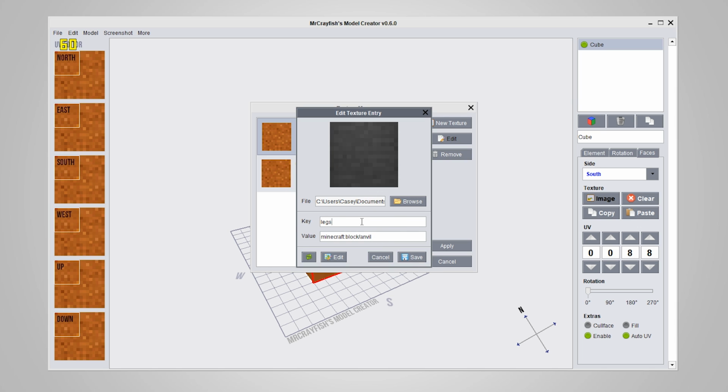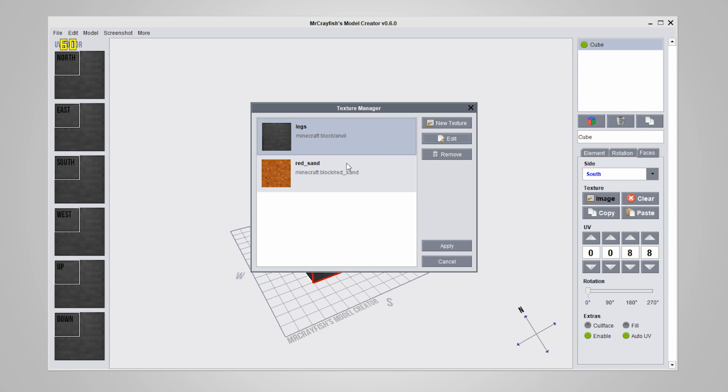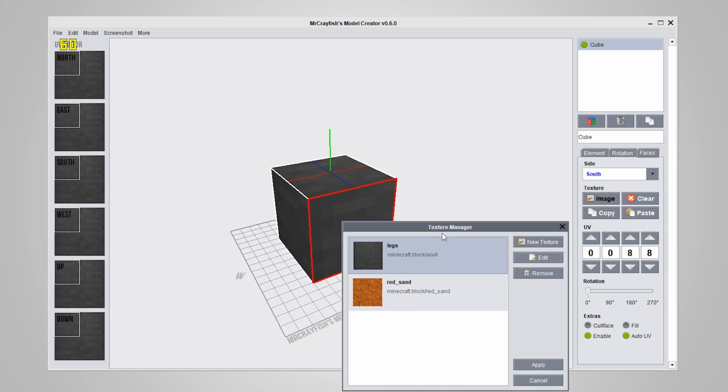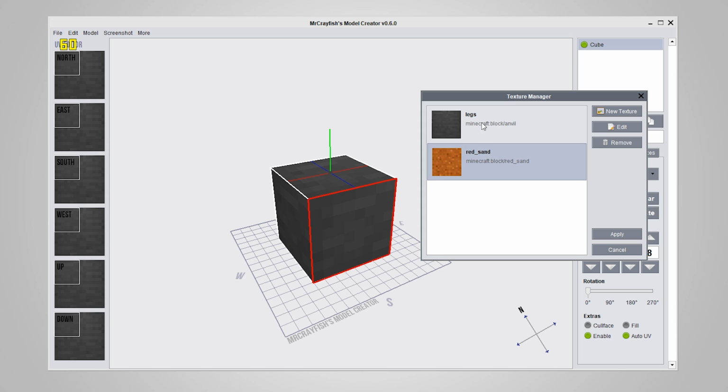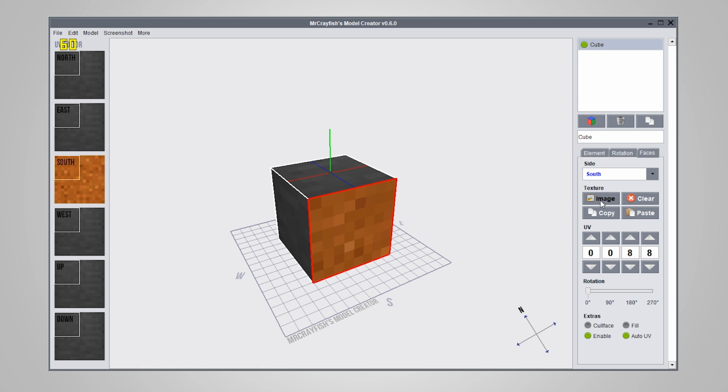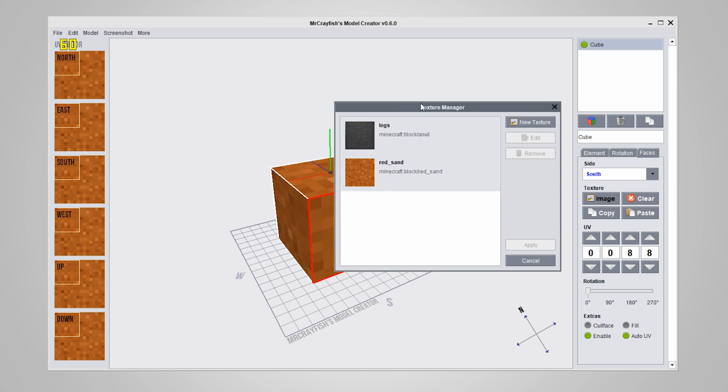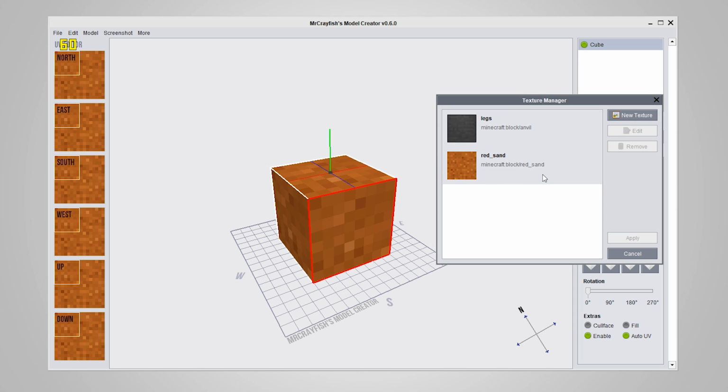The key won't change at all. It'll be whatever you set it as. Click on save, and it will simply update the texture. Really simple. And as you can see, it is actually updated on here. I think that was correct. Hold on, let's apply that and copy paste. And then if we go back to here, as you can see right now, it is red sand.